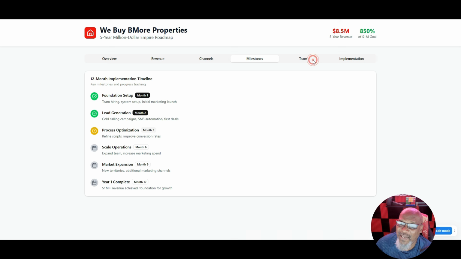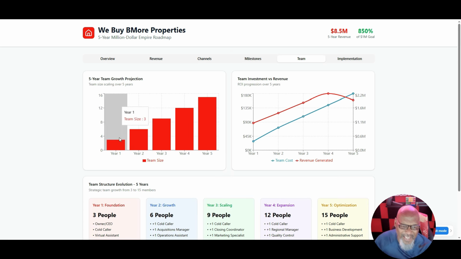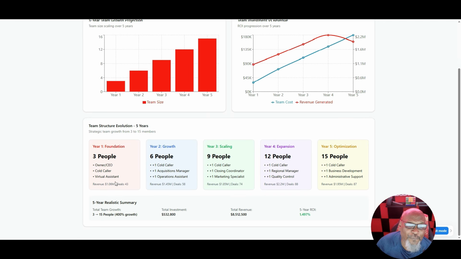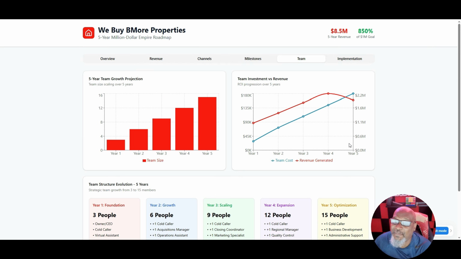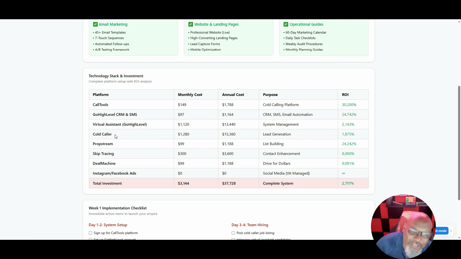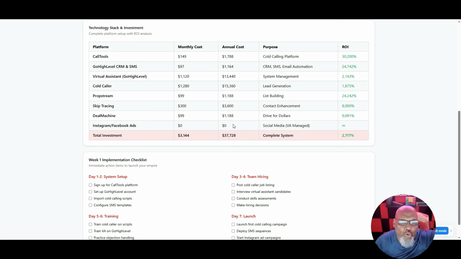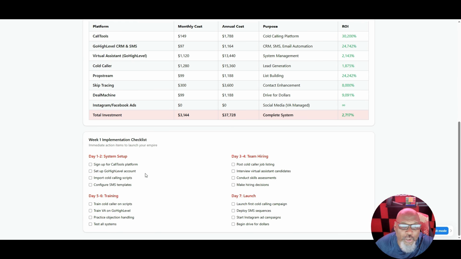And it also gave me the team members, how many VAs I'm going to need in the team for the first year, second year, third year, and so on to get to that $8 million. It broke down the tools, how much the tools are going to cost, where I can get them at, and so on through the process, day 1 through 2, system setup.